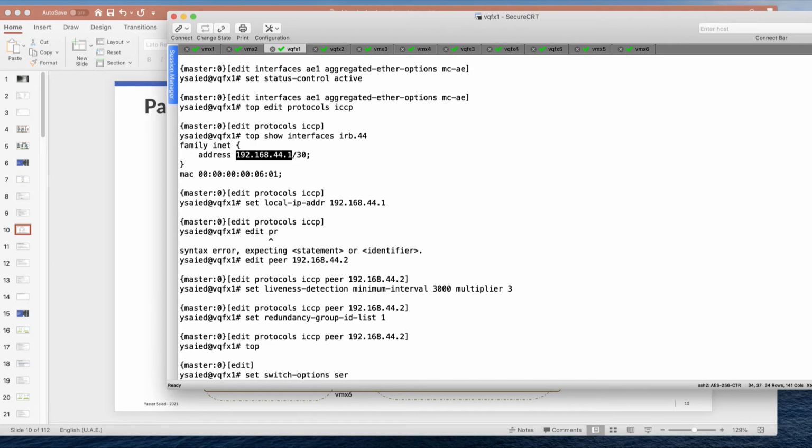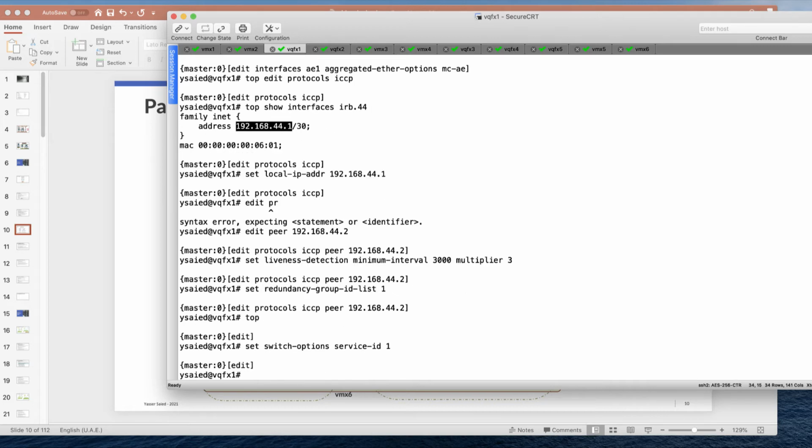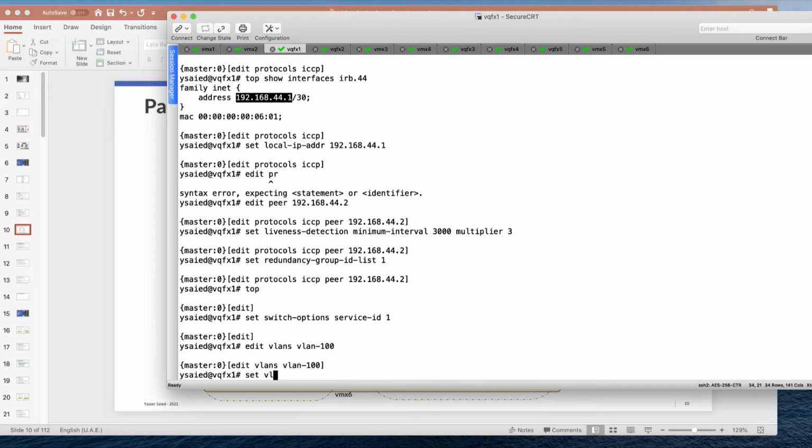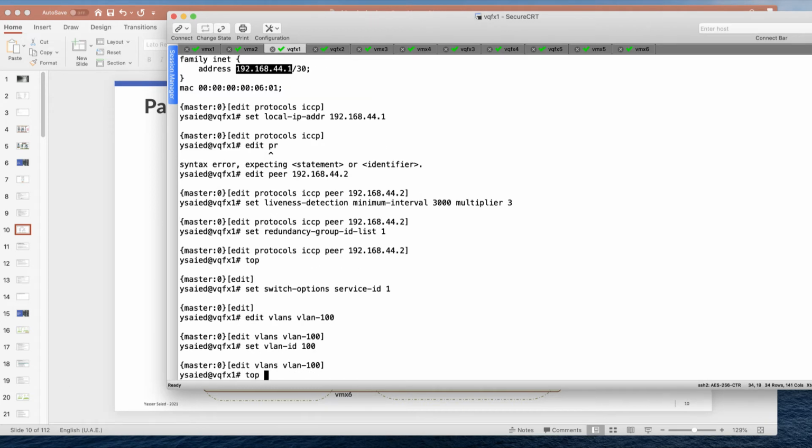Let's enable the service ID number 1. Now we have configured the ICCP and the aggregate Ethernet interface. Let's configure VLAN 100. Let's configure VLAN 100 in the aggregate Ethernet interface, in the back-to-back aggregate Ethernet, and in the Ethernet interface towards the MXs.